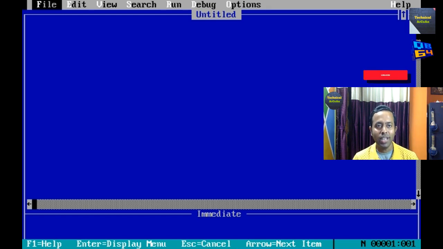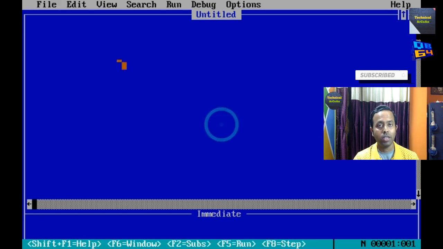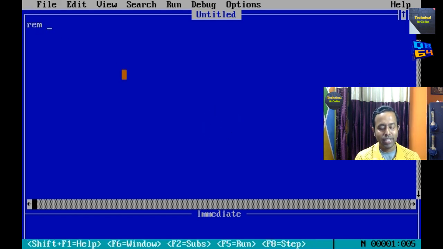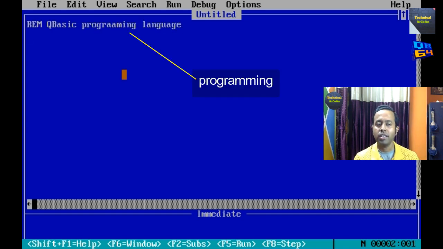This is a blue screen. Here we write our code. Suppose at first we write some code here. Suppose we write rem and then QBasic programming language. So what is rem? Rem is a statement. Whatever is written after rem is non-executable code, meaning the interpreter doesn't execute it because it's part of the rem. Rem means remark.